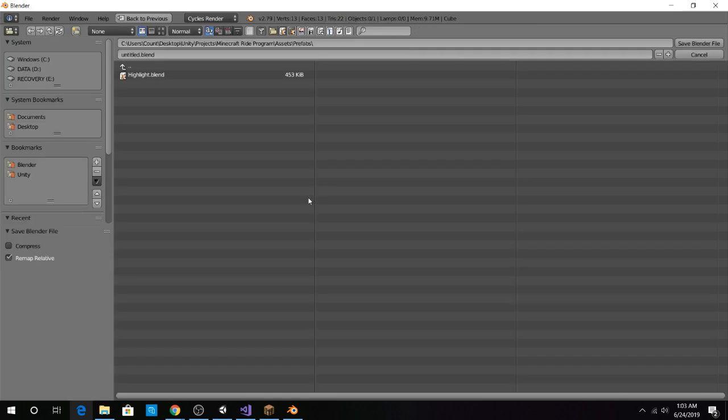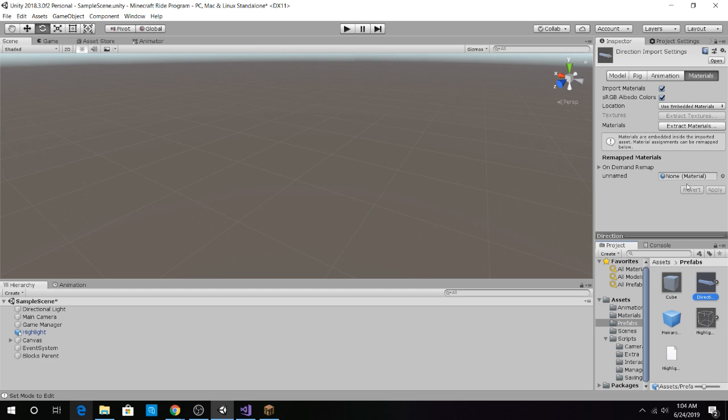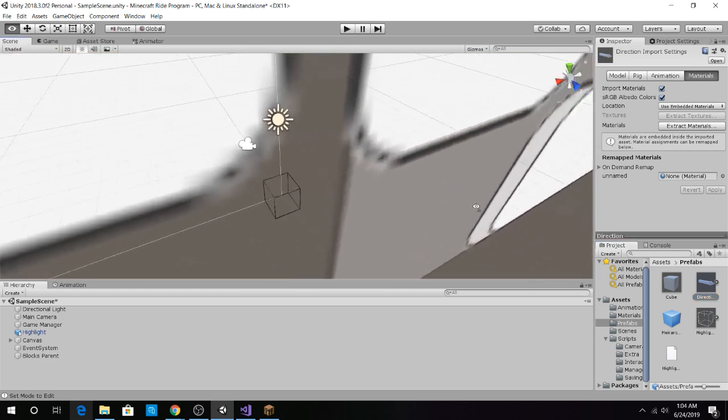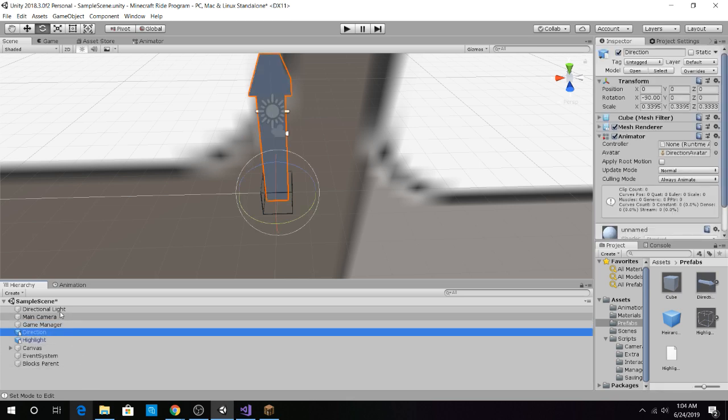Okay, we'll go ahead and save this. I'll just go over here. Projects, Minecraft Ride program, assets, prefabs, and this one will be, I'll call it, why not, direction. And we'll save that file. And let's go back into Unity. Go ahead and close it out. Direction, okay, here it is. So we want to just put this into the scene.